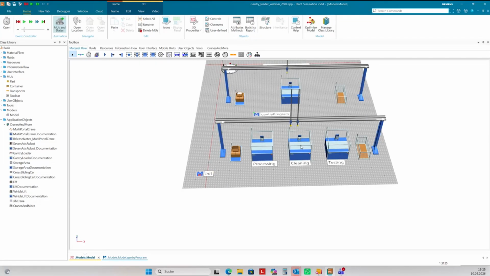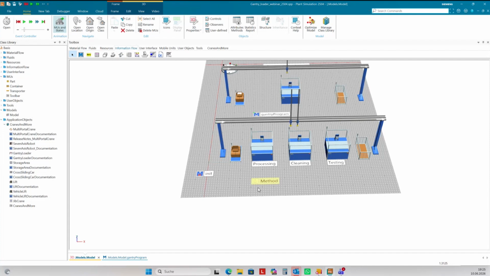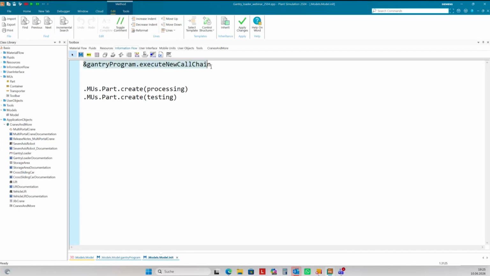Not in cleaning, because cleaning should be a process in between, and I place only one part here. It should be empty at the start. Okay, and then I need a second method. And again, this method I call the first time using the init method.